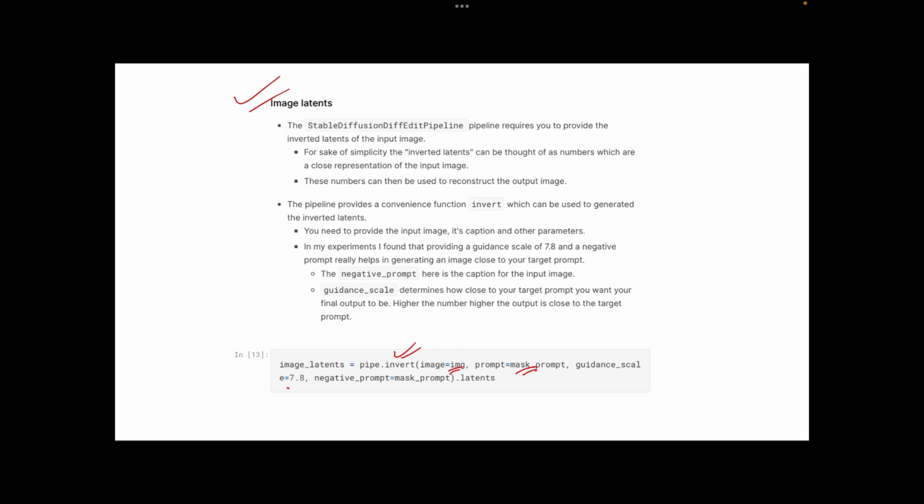Then in the negative prompt, we are going to provide the same mask prompt, and what it does is that it takes in your image and then gives you back the latents of the image, or the numerical representation of your image.